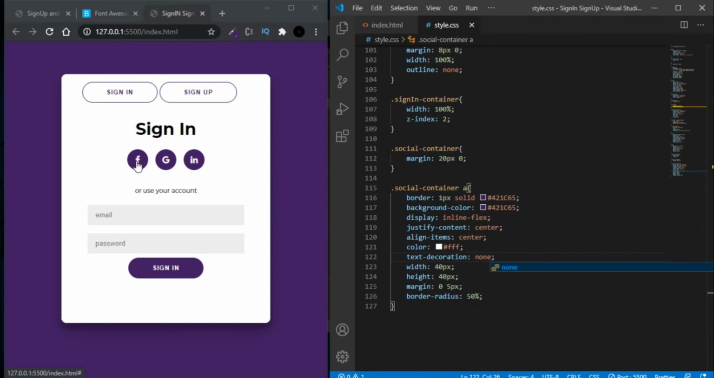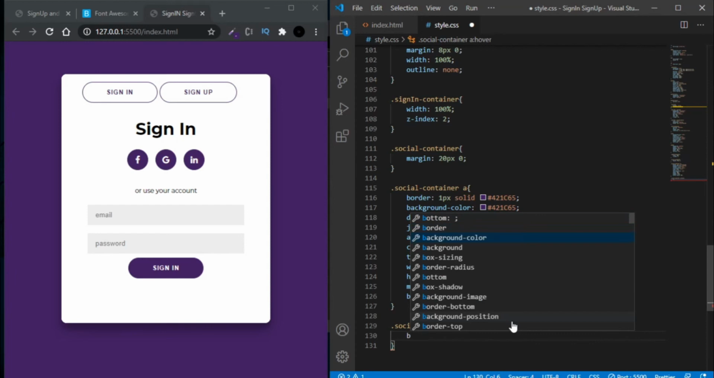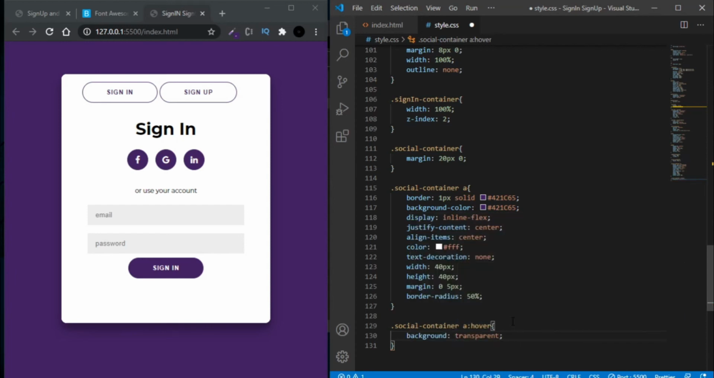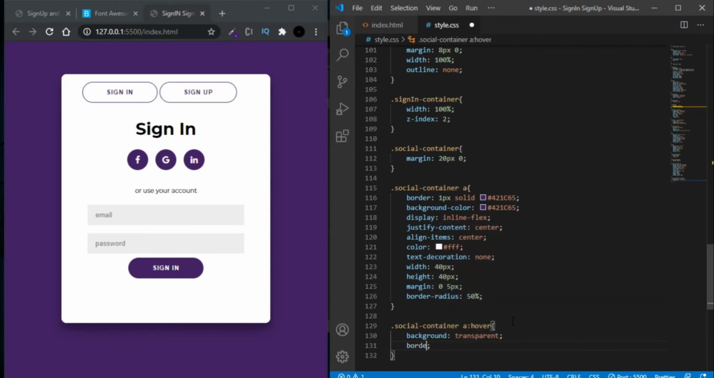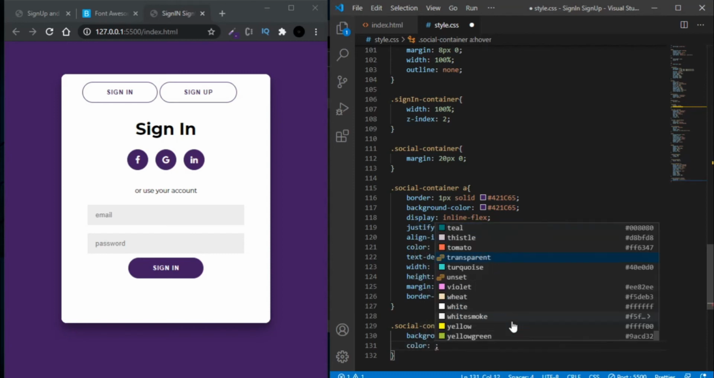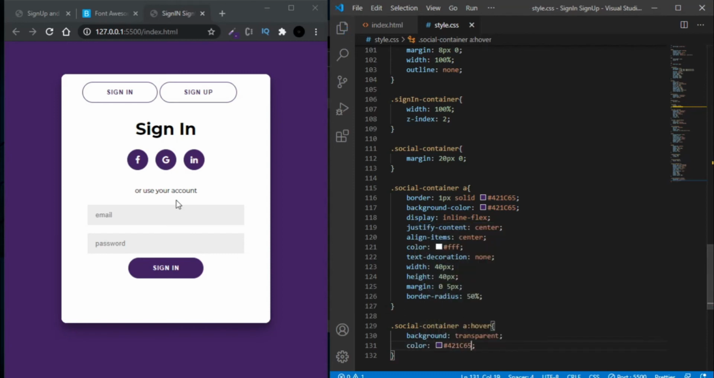Okay, so we also need to add the hover effect for this. So for that, you can just scroll like this, hover, and background as transparent, and then border 1 pixel solid, or this is good. Just need to change the color to hash 4C21. Okay, so you can see that this is amazing, right?